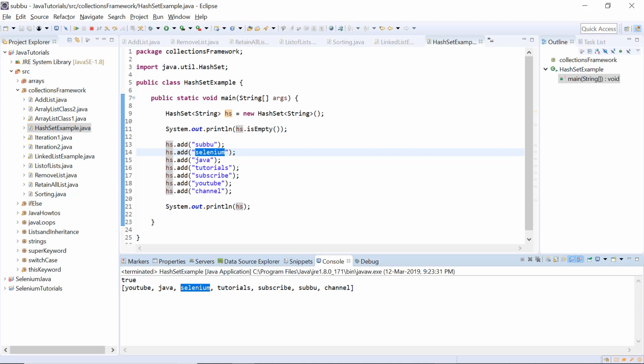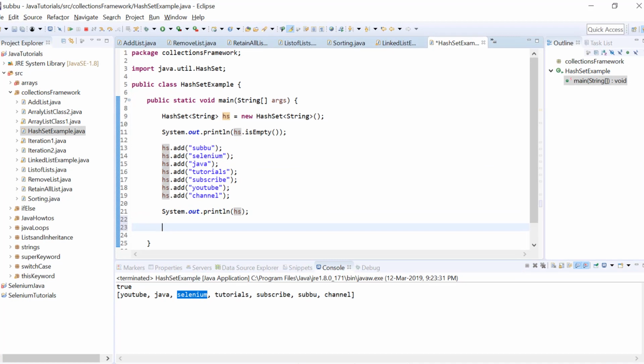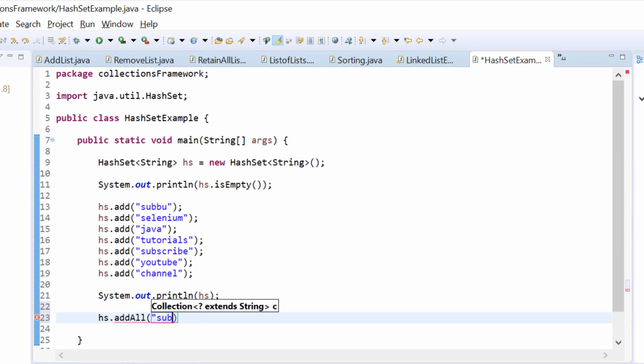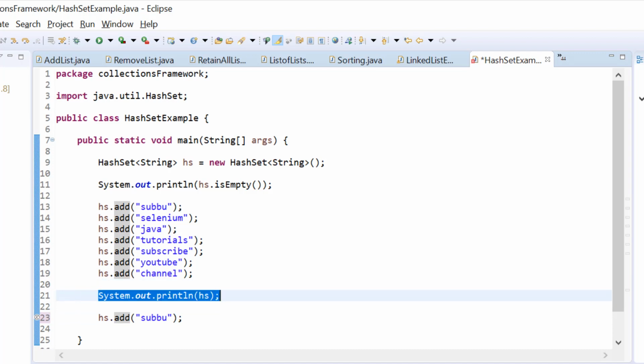The other difference between a list and a set is that a list allows duplicate values, but a set doesn't allow duplicate values. If you try to add a duplicate value, it will simply ignore that one. So let's try this one. I am saying hs.add, adding Subbu again into this, and let's print this one. Sorry, this is not addAll, this is add. So let's print this one.